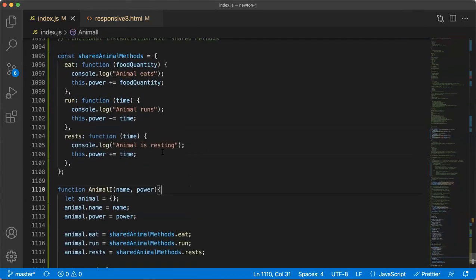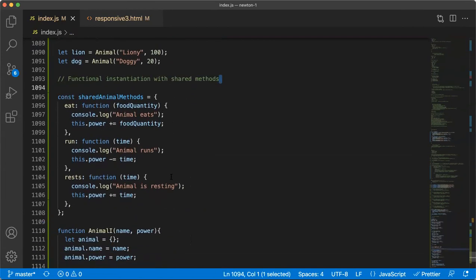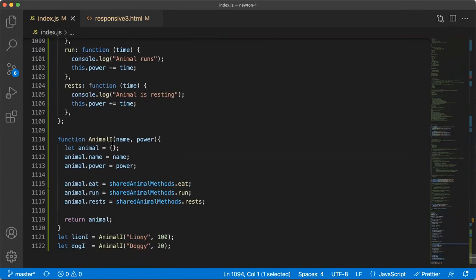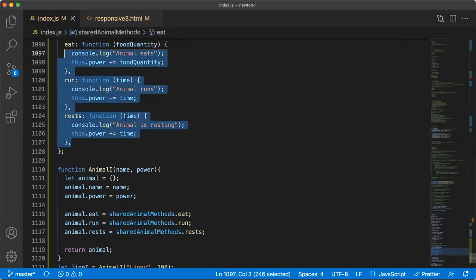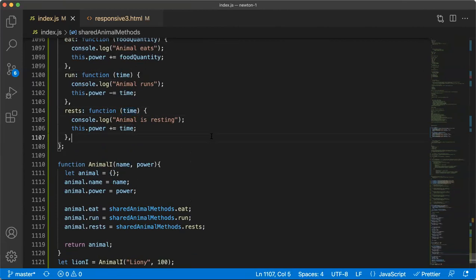Okay? So this was called functional instantiation with shared methods. For one-time usage, we may use an anonymous function, but for every time usage, yes, Amit, for every time usage or for multi-usages, it's always better to give that a name reference. Okay, perfect. Let's go.